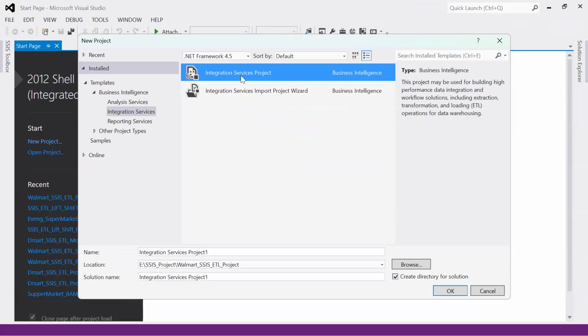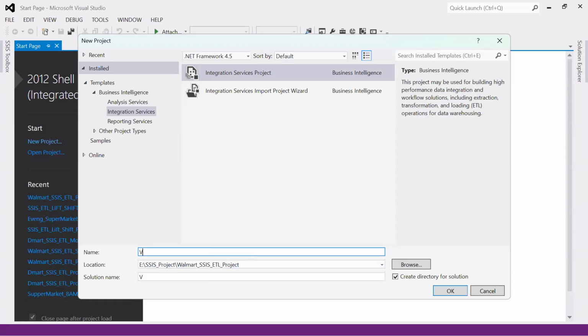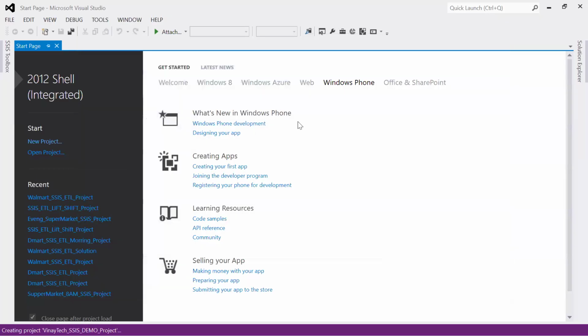What is a new project and how to create one? You needn't worry about it for this demo. For now, I am creating a project called Vinay Tech SSIS demo project. We create one demo project, and here I'm storing it as a solution. Click OK. That's it.